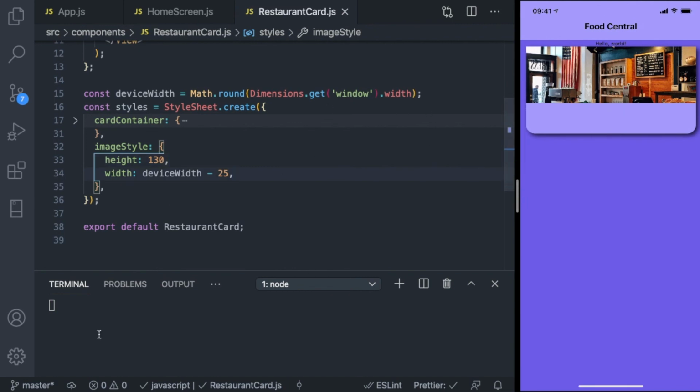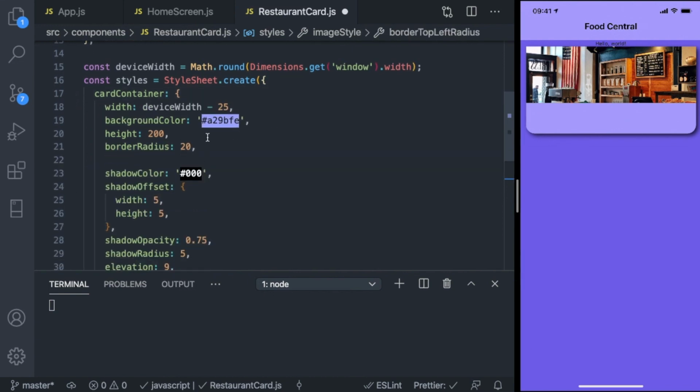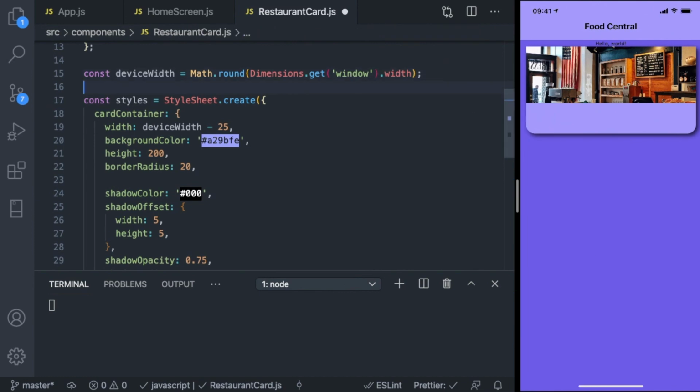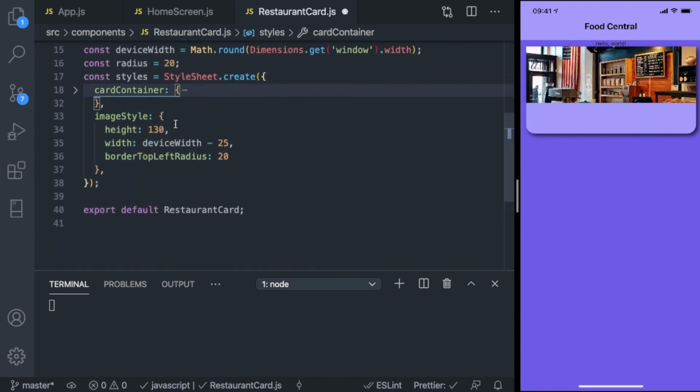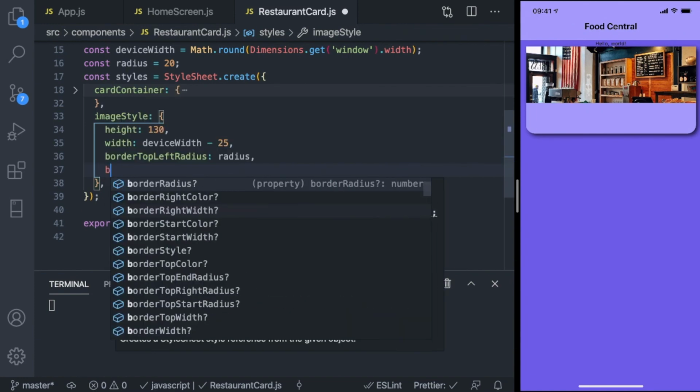To make the edges rounded, we don't want the bottom here to be rounded, but we want the top left and the top right of the image to be rounded. So to do that, you can add border top left radius. Actually, you can just add a variable called const radius here, and it should be 20, and that can be used for our card and for our image as well. So there's just one.